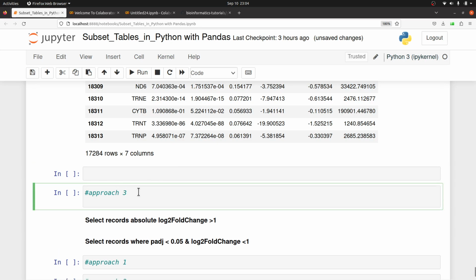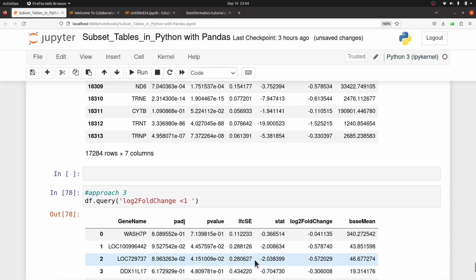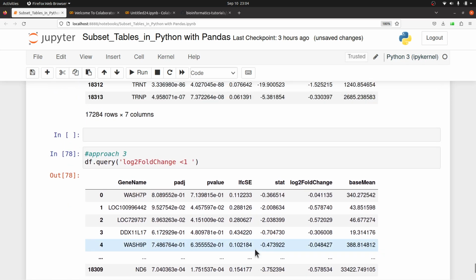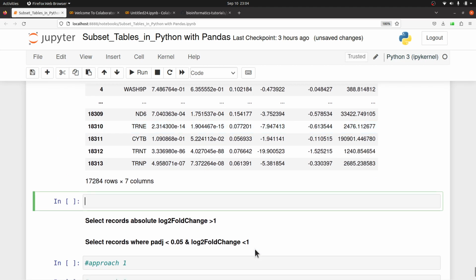In approach 3, we use what? df.query. You can say df, that's the data frame, dot query. Then you put everything in quotes. You can say log2 change less than 1. Then we can execute this command. So this will also give us the answer that we want. Okay. So just take note of that. So these are the 3 approaches.